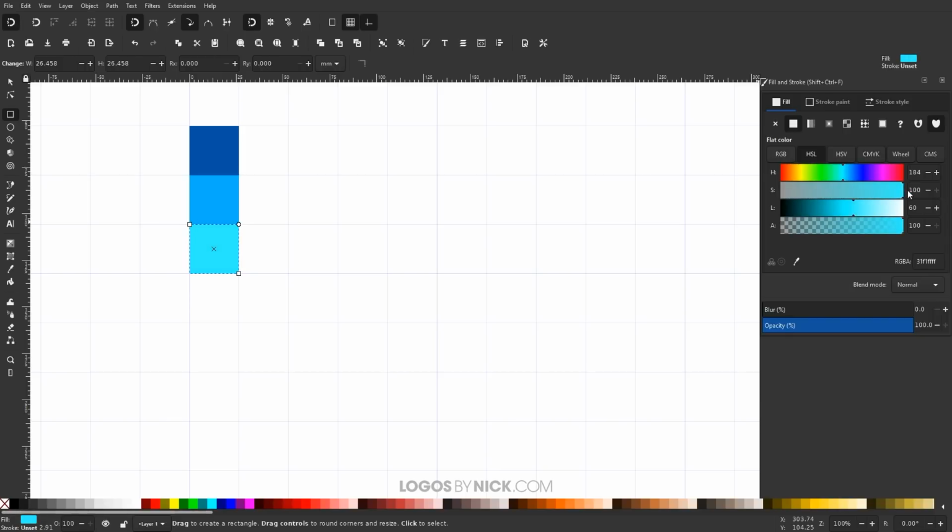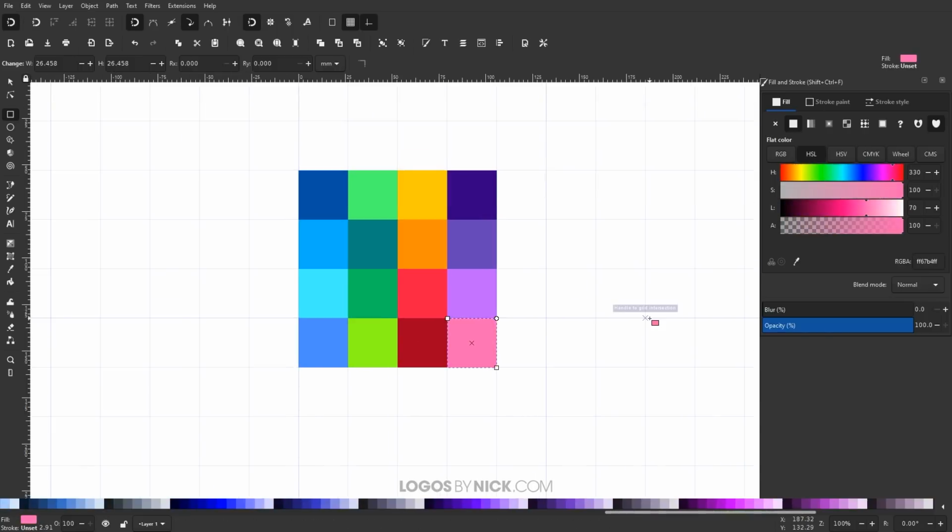Maybe something like that. That's looking pretty good. And what I'm going to do is go through and create a bunch of different objects, and I'm going to color them all in with colors that I'd like to save to my custom color palette. Okay, so as you can see here, I've gone through and created a bunch of different squares and colored them in with colors that I'd like to save to my palette.